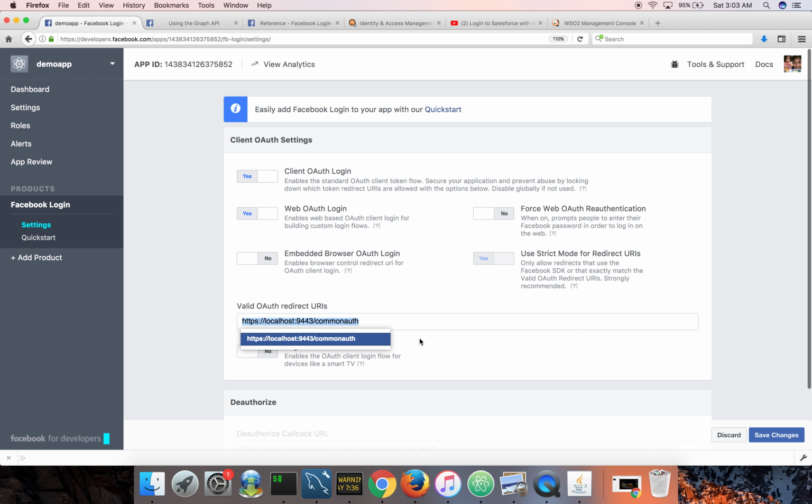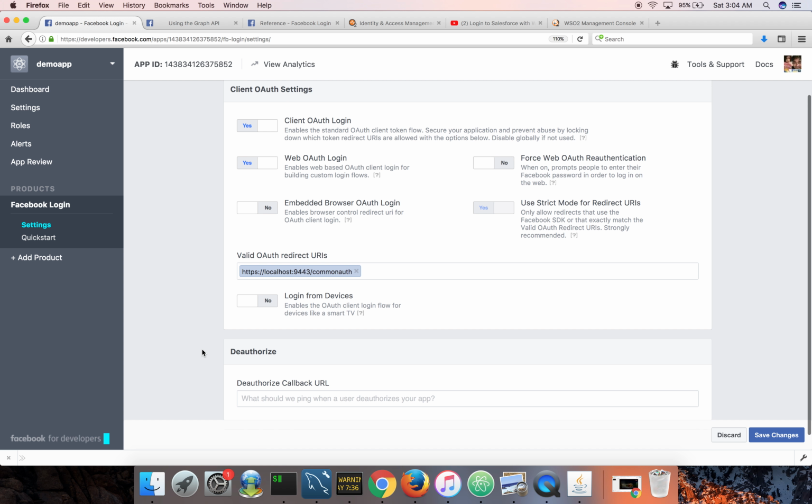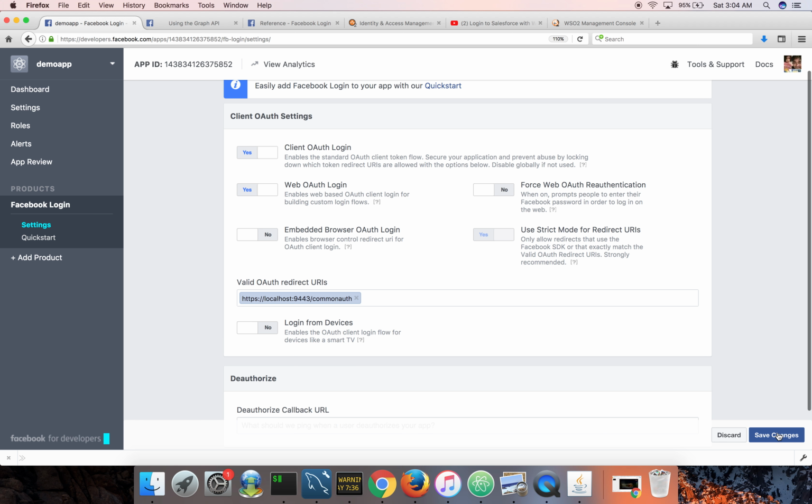Okay, so this is pointing to the commodity endpoint of the WSO2 Identity Server. So this is the endpoint where Facebook will return back the authorization code. Facebook is using the OAuth 2.0 authorization code grant type. This is all you need to do. Then save changes.